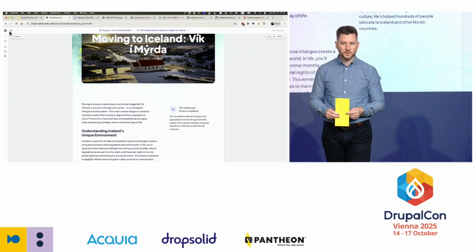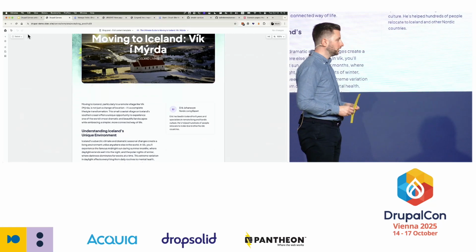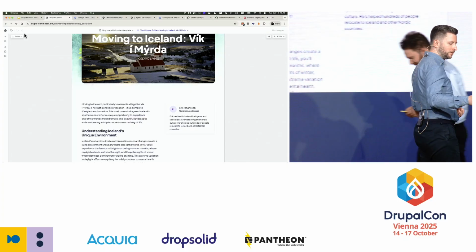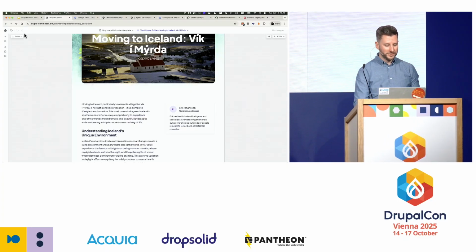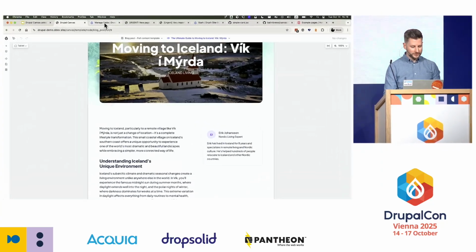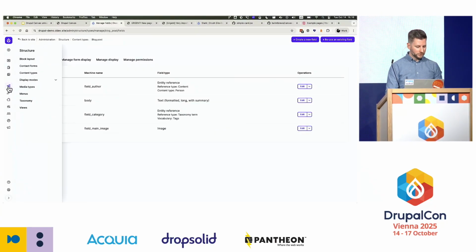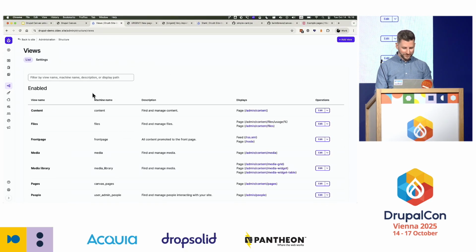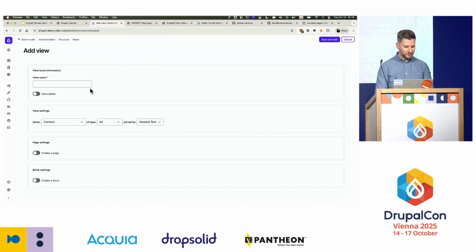So listing, can we still use views for listing these? Oh, you better come show that. I don't remember when I last used views. Well, it's been a while for me as well. I think I still know where it is. I think it's under structure. OK, so I'm going to just go ahead and create a very simple one.